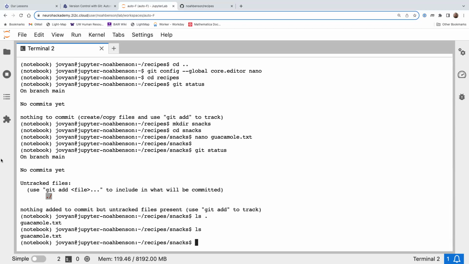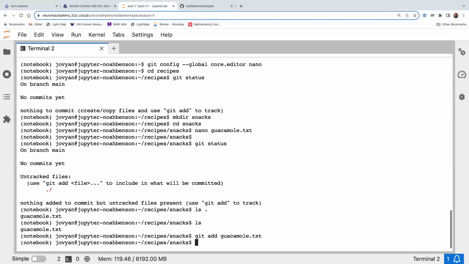Okay, so it says we can git add file to include a file. So let's go ahead and run that. We're going to say git add guacamole.txt, and then we'll push enter. Now, what we've done just now is we've told Git that there's this file guacamole.txt. When we add it, you would think that we're adding it to the repository, but we're actually just taking an initial step towards adding it to the repository.